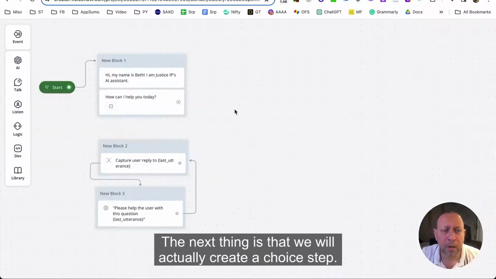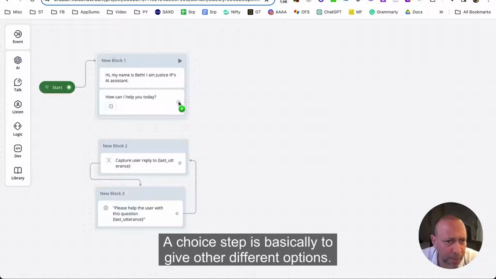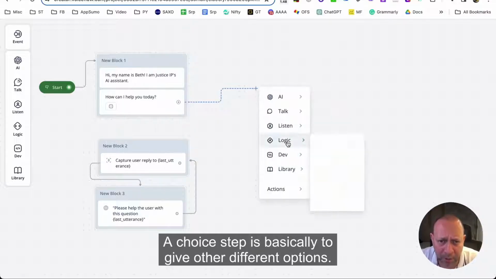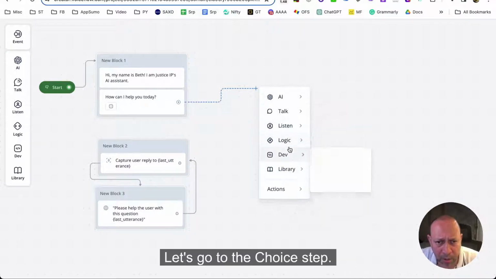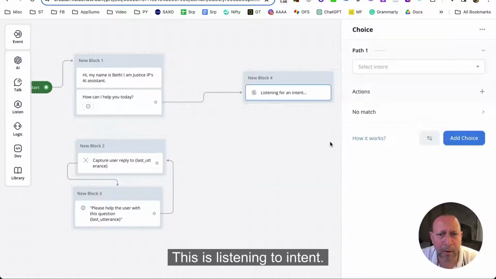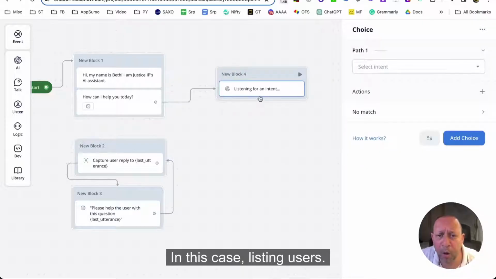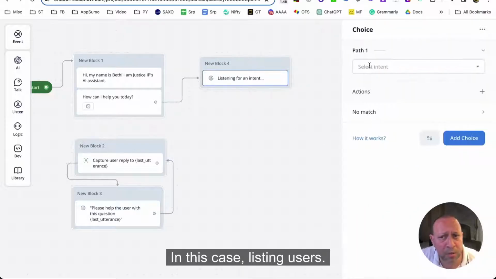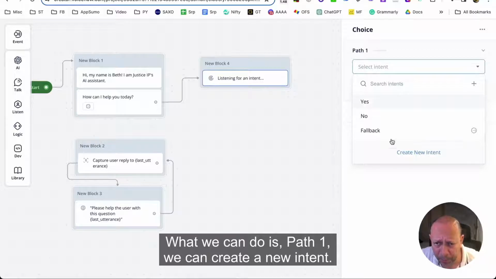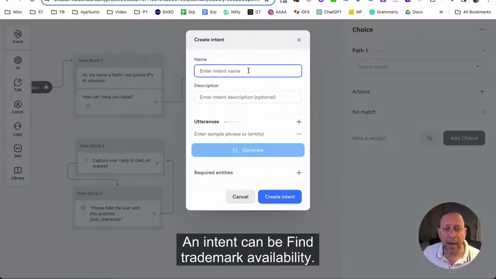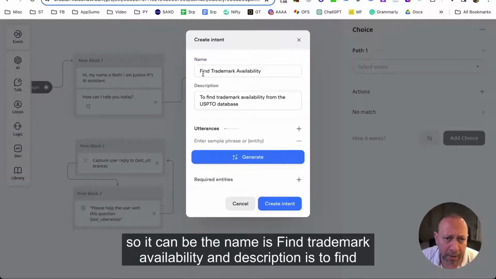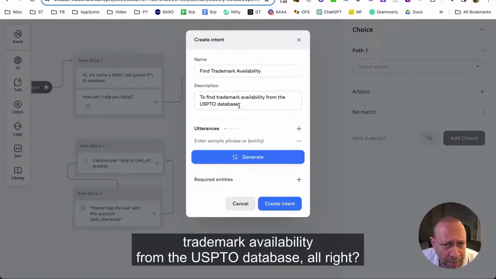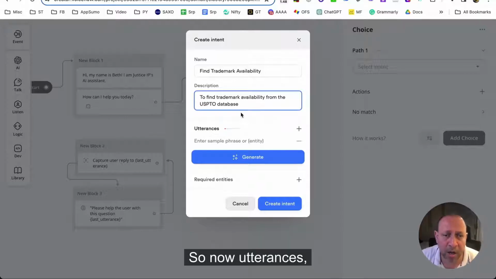All right, so the next thing is that we will actually create a choice step. A choice step is basically to give different options. So let's go to the choice step. All right, and this is listening to intent. Okay, so in this case, listening to users. So what we can do is, path 1, we can create a new intent. An intent can be find trademark availability. Okay, so the name is find trademark availability, and the description is to find trademark availability from the USPTO database.